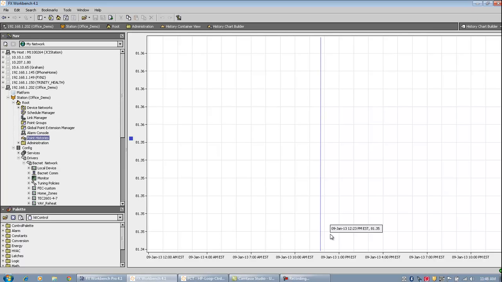This has been a demonstration of how to set up internal trends in a PCA controller and then import them into the FX20 or the FX supervisor controller.